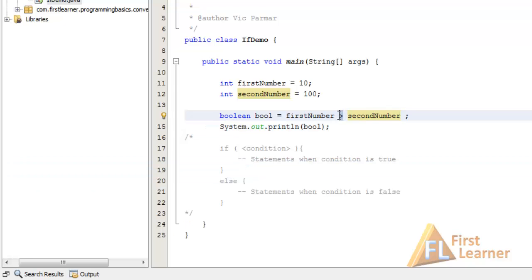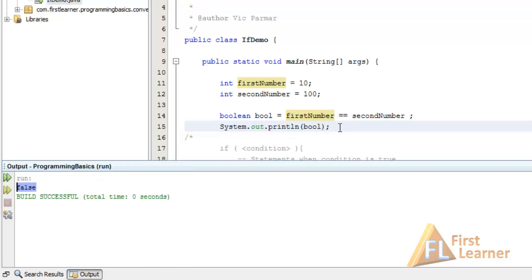Another operator is double equals. Now this double equals is different from a single equal, because this single equal is an assignment operator. That is, we are assigning the value of this expression to the variable bool, and double equals is used to check if the value of this variable is equal to the value of this variable. Now let's see if 10 is equal to 100. Obviously it is not, and this is returning false.